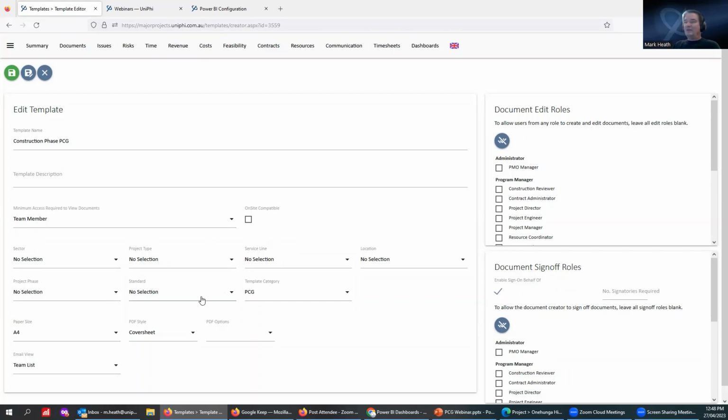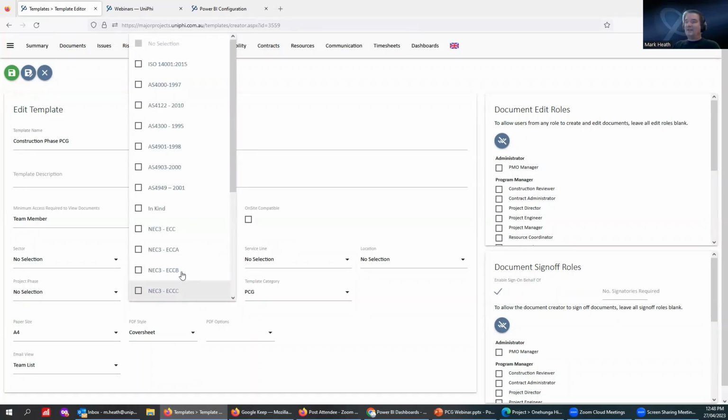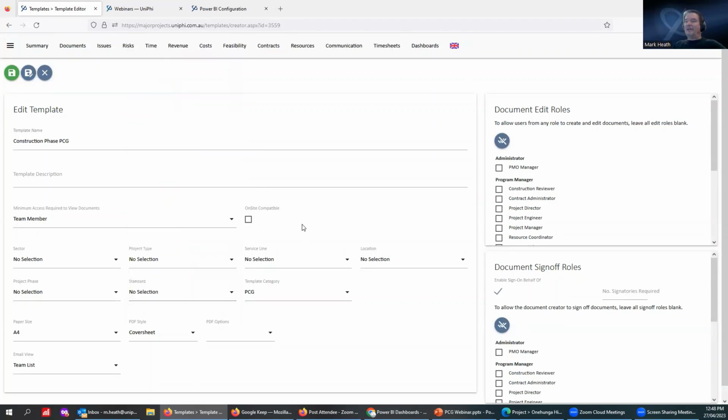So when they do that, you create the contract, you select the standard, and you're only going to get the templates that relate to that standard. So it really improves the end user feedback.